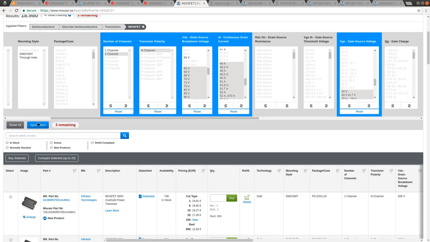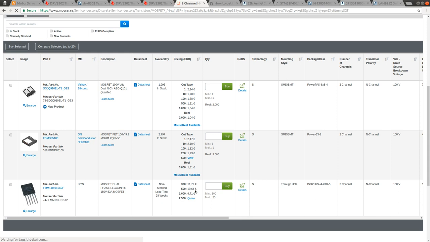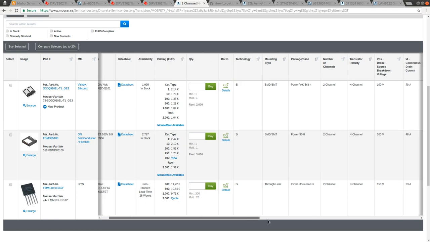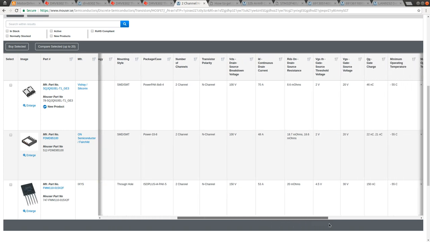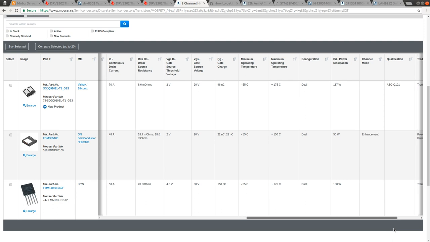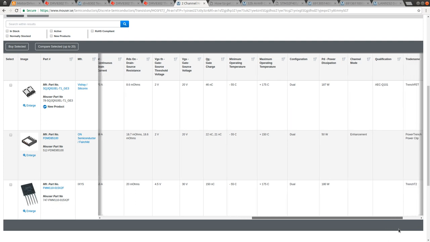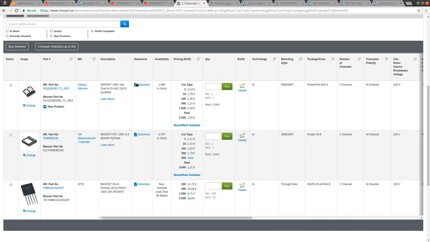Very few values. We only have three choices for the two channel chips. So let's see what choices we get. Three choices. Pretty much this is the only thing that fits the criteria. So this would be 100 volts, 70 amps, power dissipation 187 watts. This is actually a very nice MOSFET combination. Let's check it out.